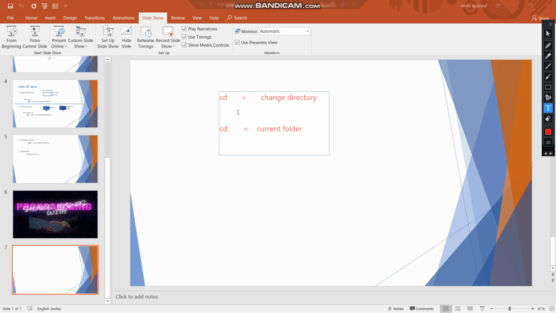Now the second option is cd double dot. What do we mean by this is, we will be directed to the parent folder. Parent folder is basically one folder back. Now the third is the cd and backslash. What do we mean by this? Sorry, this basically means the root folder. We will be directed to the root folder. That's it.